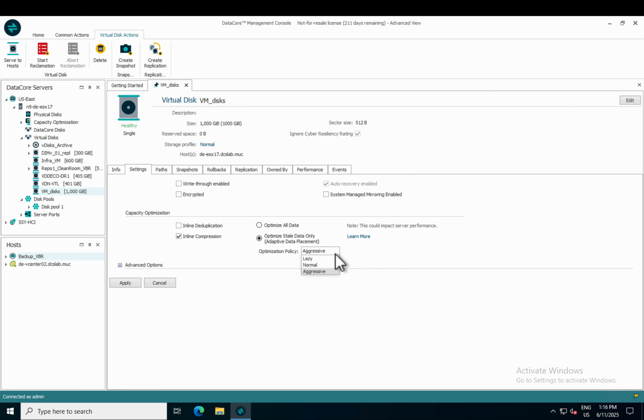For instance, if we choose the lazy policy, only 25% of all data will be moved from the high-performance Tier 1 to the capacity optimization tier, which is deduplicated and/or compressed. This process is always on, fully automatic, and operates in real time, ensuring cold data movement remains dynamic based on data access patterns. Understanding these options allows us to customize the optimization process to our specific needs.